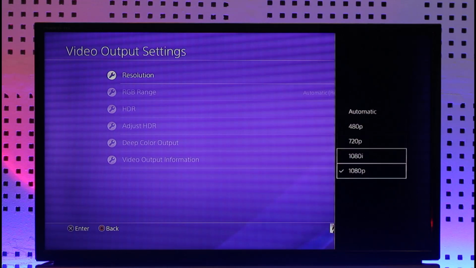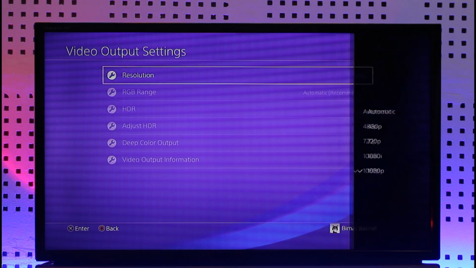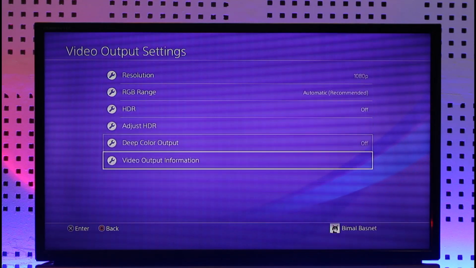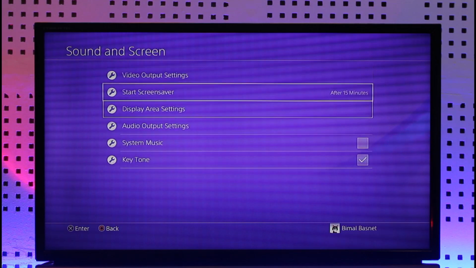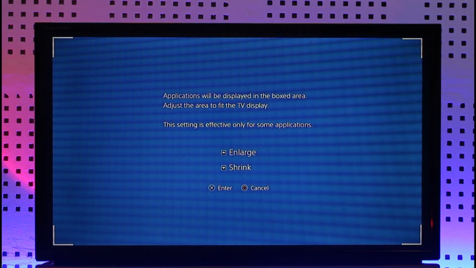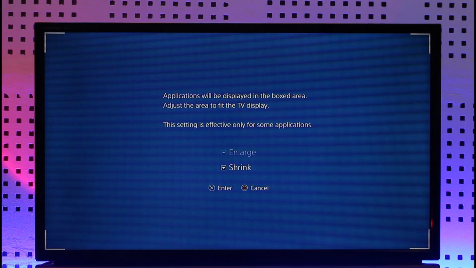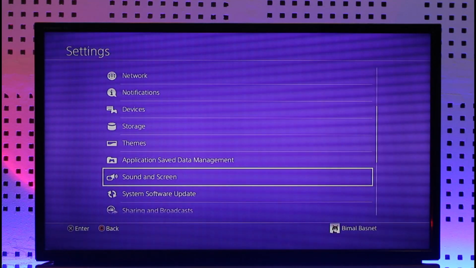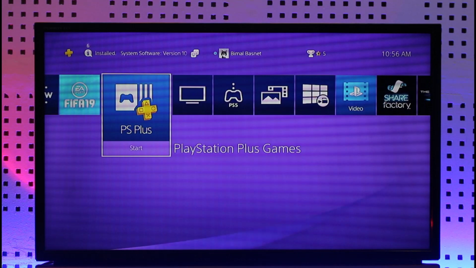So just make sure to select the ideal resolution, because the ones under 720 or 480p are just going to blur out everything. You can also go to video output information, or you can come back, go to display area settings, and now you can choose to enlarge or shrink whatever else you see fit for your PlayStation size. This way you'll be able to fix blurry screen on PS4.